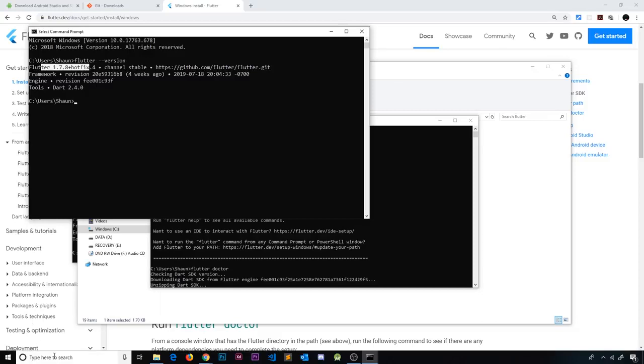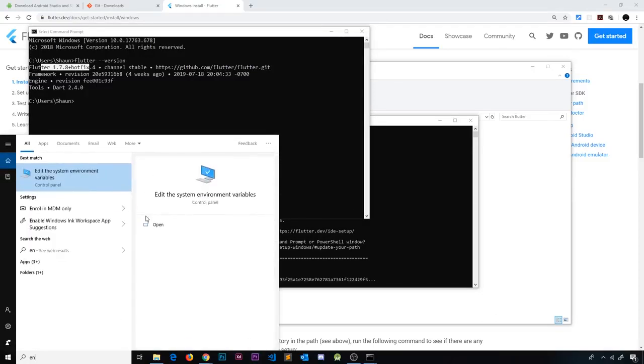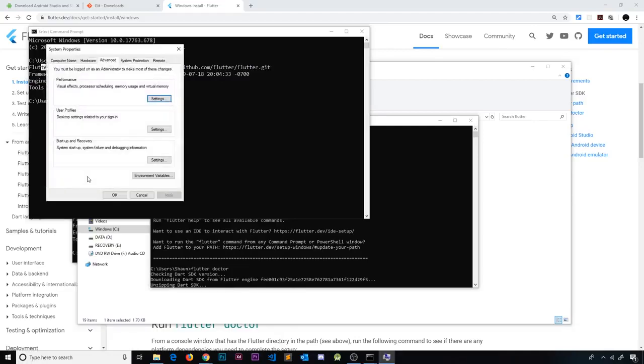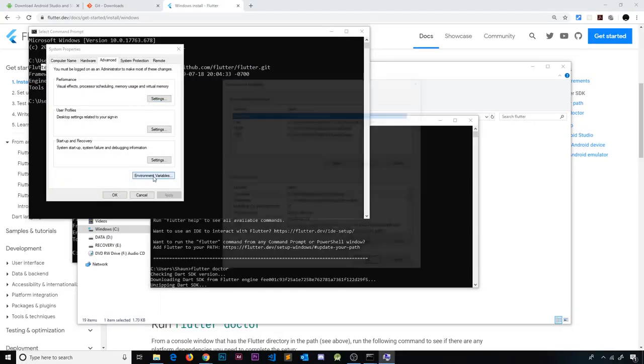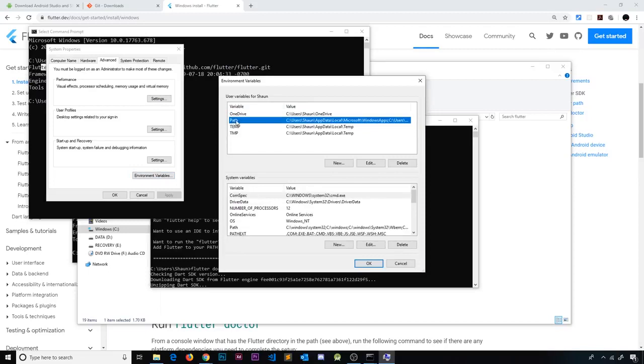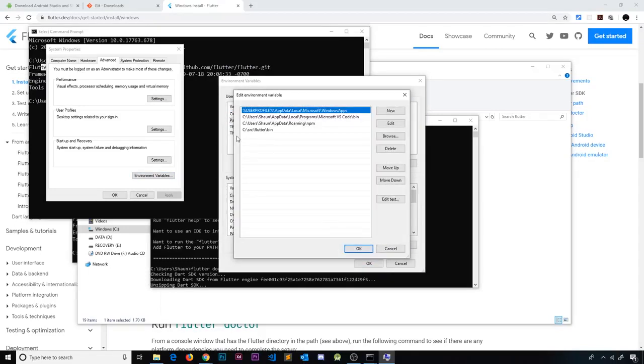But if it doesn't, then just go down here, type in env, and then click Edit the System Environment Variables, and then go to Environment Variables right here, and you want to double click this Path one. So inside here, you can see I've got this one, which is C, source, flutter, and bin. So that needs to be there in order for us to use Flutter elsewhere on the computer. And that's why it's worked for me over here in the command prompt.